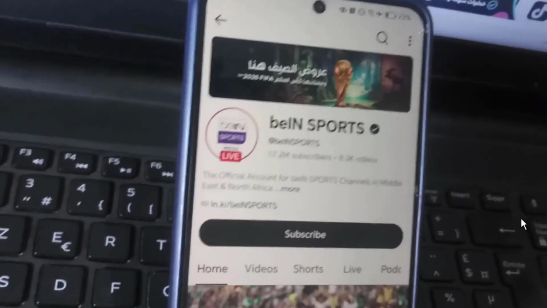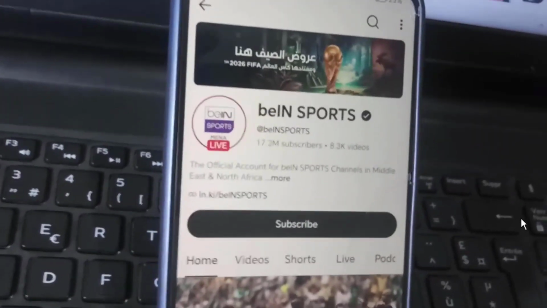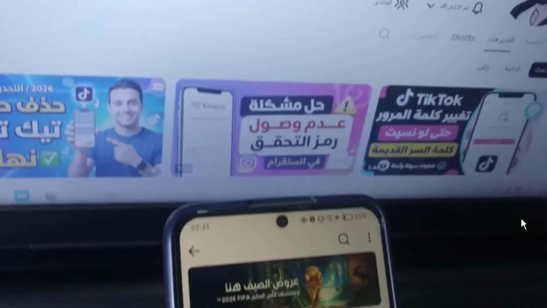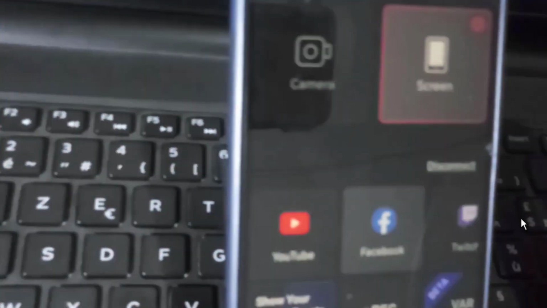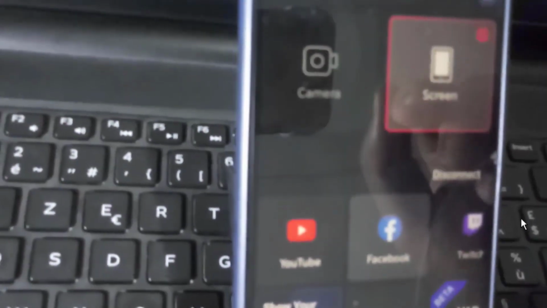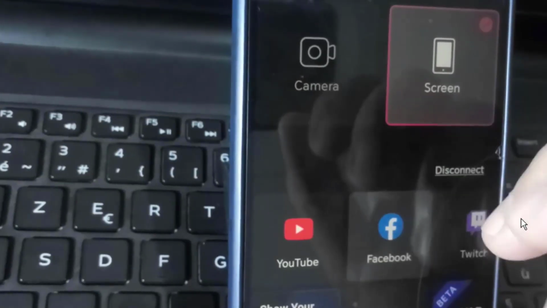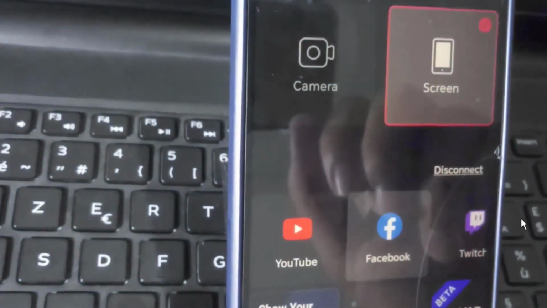How to live stream matches, games, or anything else you're doing using your phone screen. This free app works by allowing you to stream directly from your camera or screen, whether through Facebook or YouTube. There are many platforms you can use for live streaming, but today's explanation will focus on Facebook and YouTube.